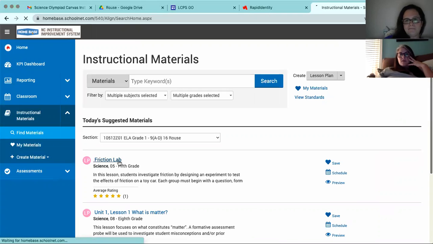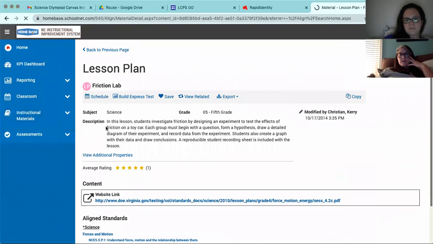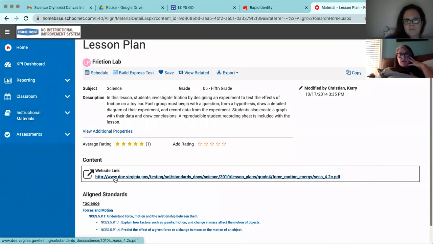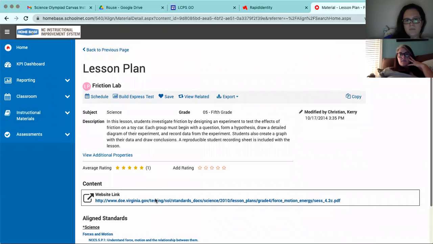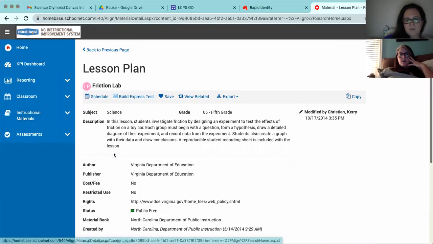Yeah. So, if I click on one of these, this is a lesson plan, and it gives you the content, it gives you your aligned standards, so you can view additional properties. I wonder what it'll show me if I do that.